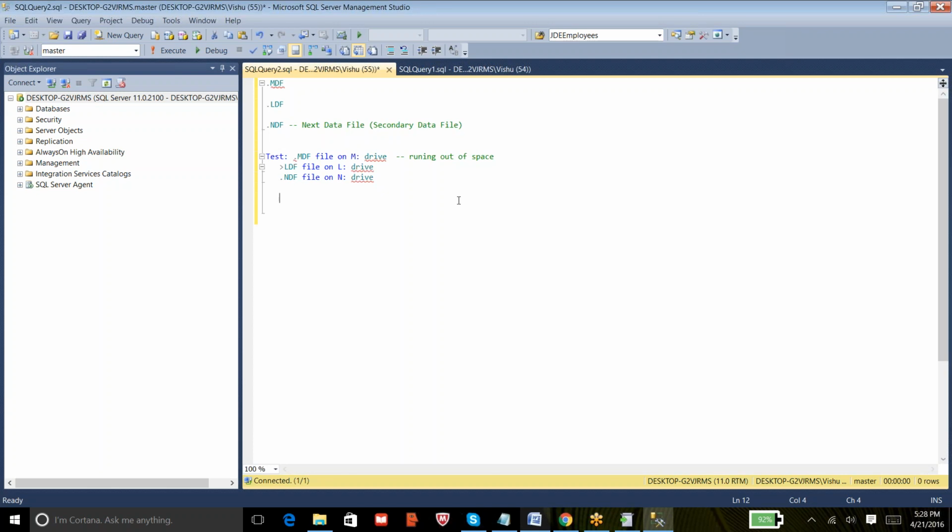Any questions about the NDF file? A good question from Venkat. How do we know about the drive where we keep the MDF files? It's not only specific to MDF files. We also need to check our LDF file drives as well. But ultimately, how do we know the drive is running out of space?